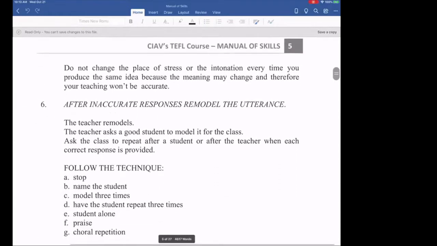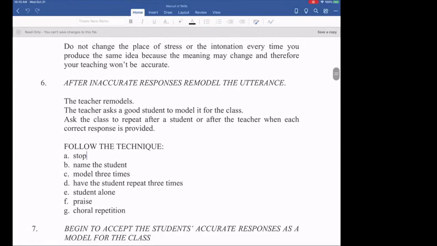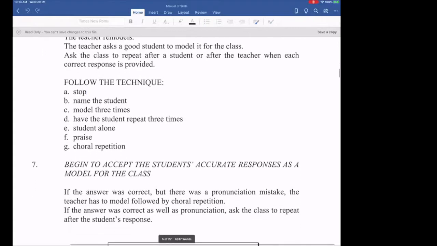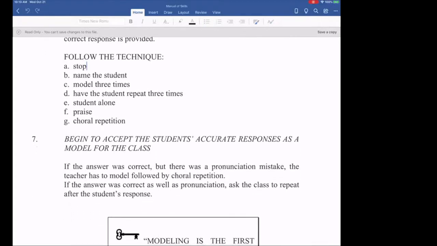And then also we will use modeling to correct inaccurate responses. In such case, we need to help our students by saying their name, asking them to stop, modeling for them, they listen, and then we have them repeat, okay? And we can use their correct answers as accurate responses for the class.